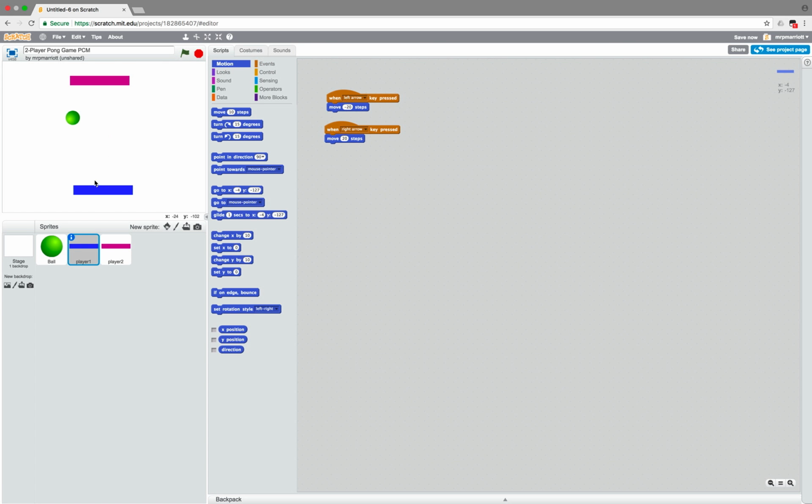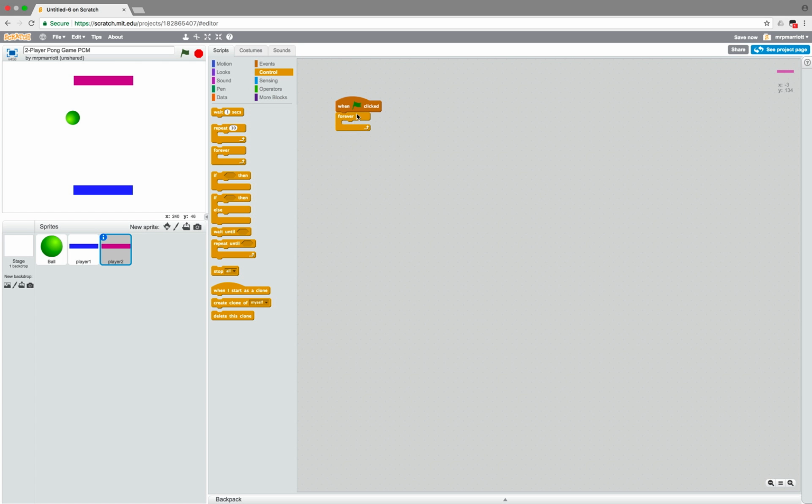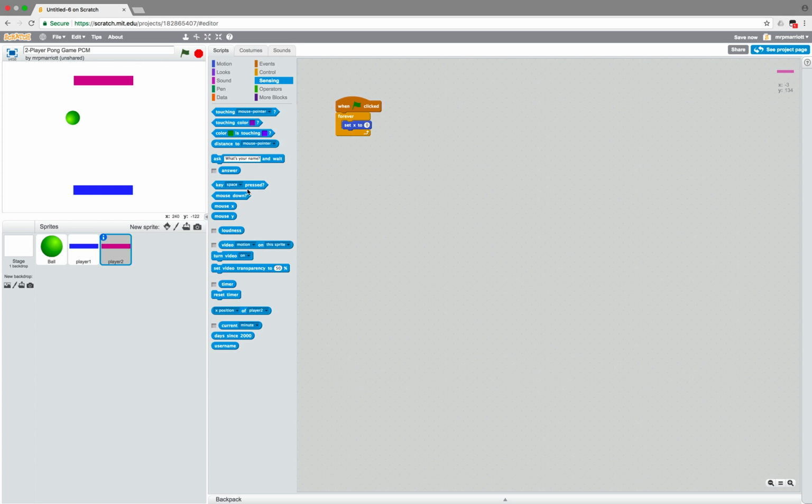Okay, so we need to do player two. For player two, we're going to give it mouse control. Right now we're on the player two paddle. So when we start the game, we want continuously, forever, to set this paddle to follow the x coordinate of the mouse. So set the x coordinate of this paddle to the x coordinate of the mouse.